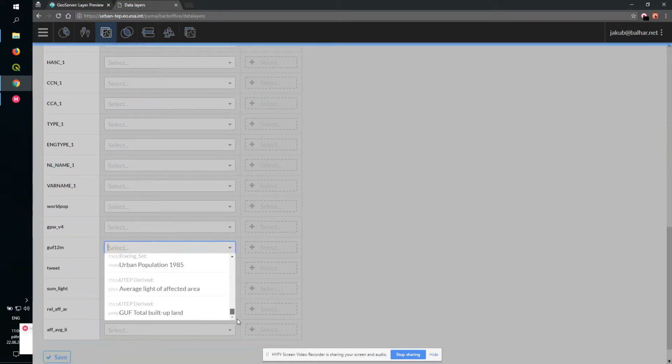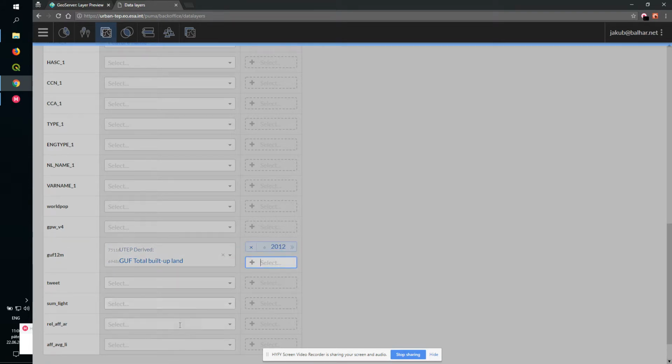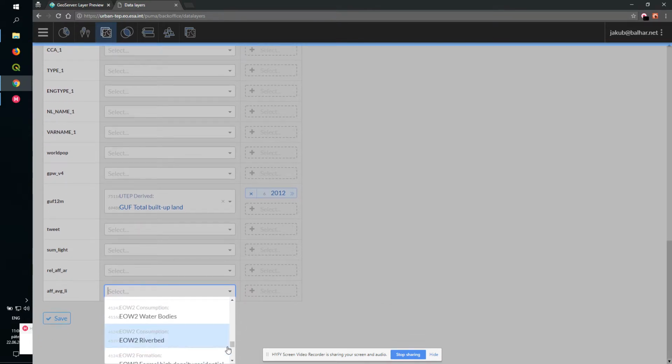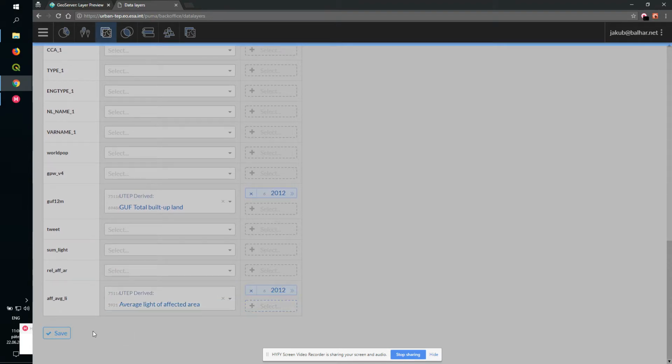Now we will also map the graph total built-up length and the affected average light in the area, both for 2012. Again, it'll take a while because it needs to create all the metadata structures and integrate correctly the results into the GeoServer so that we can show them later on.